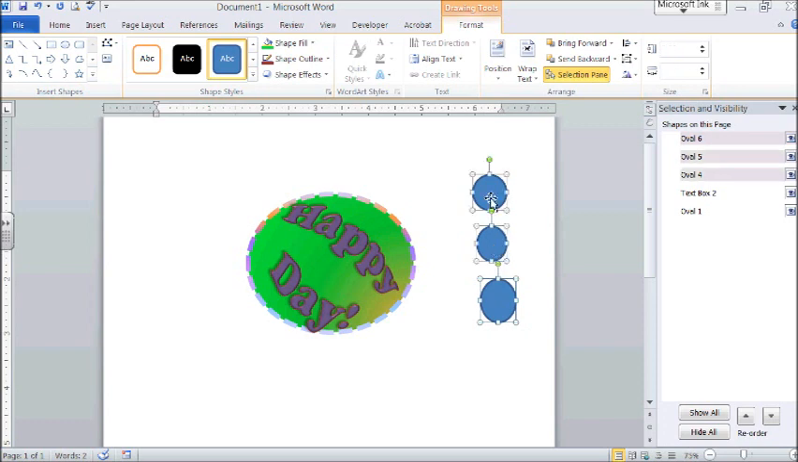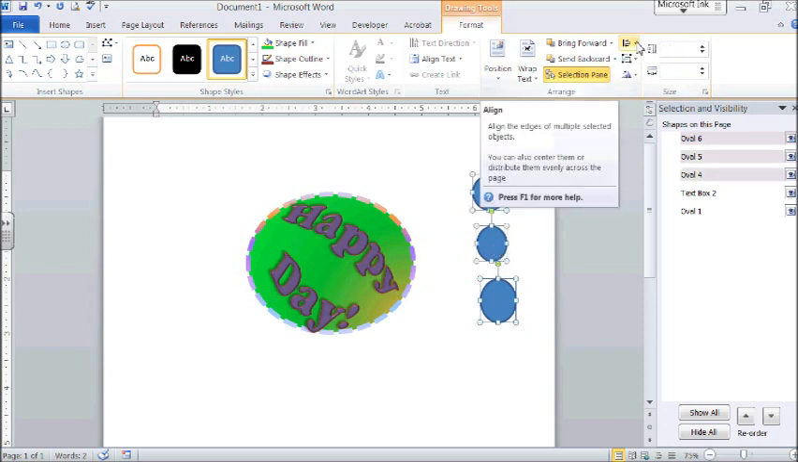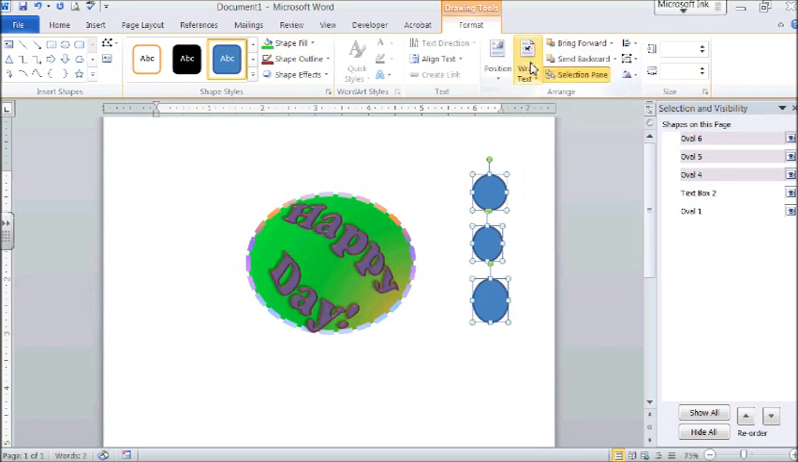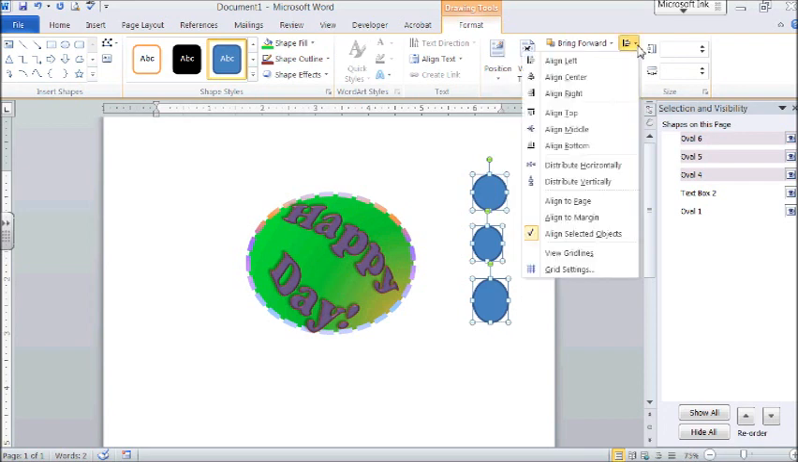Hold the Shift key down and select your objects. Go up to your Align, hit the down arrow, and then choose how you want to align them. I had said I wanted to align them at the left. Ta-da! See how they're now all lined up at the left? Take a look at the other alignments.